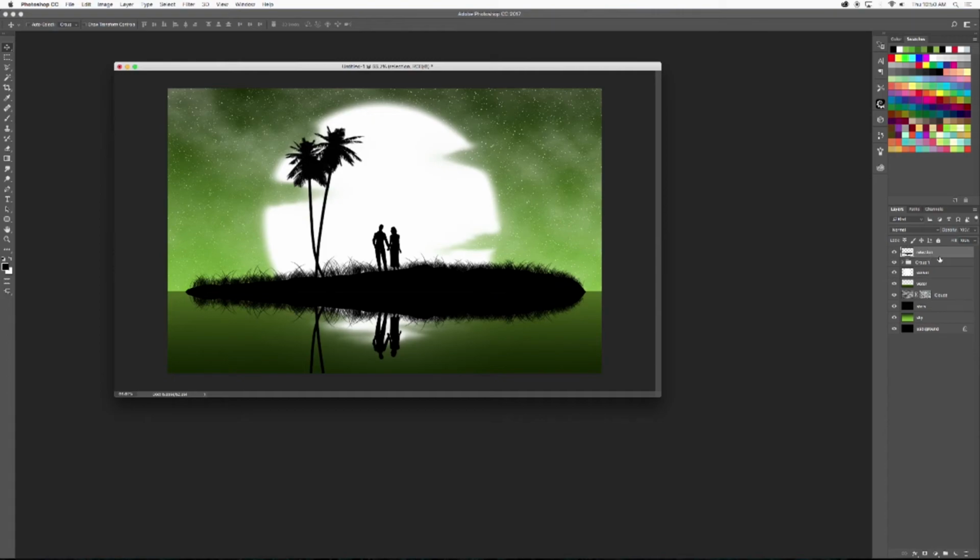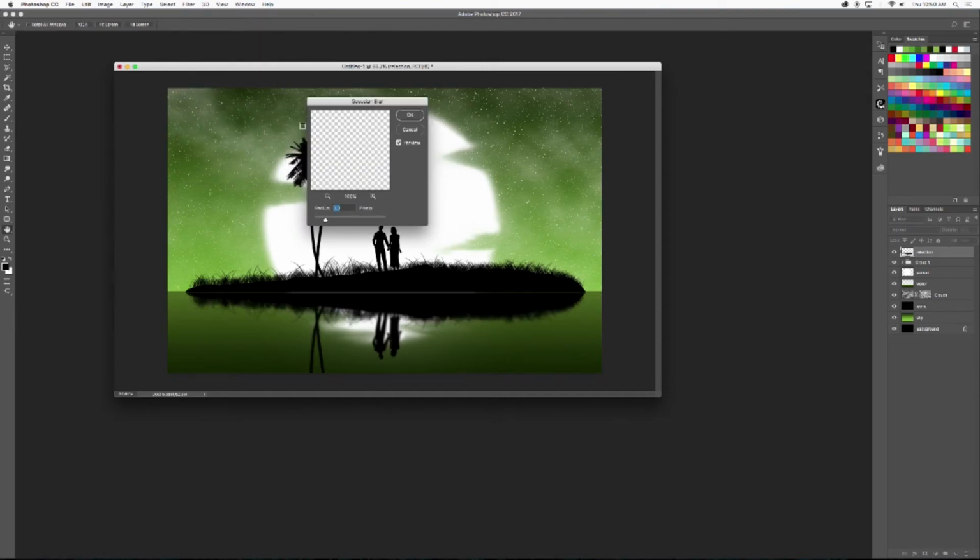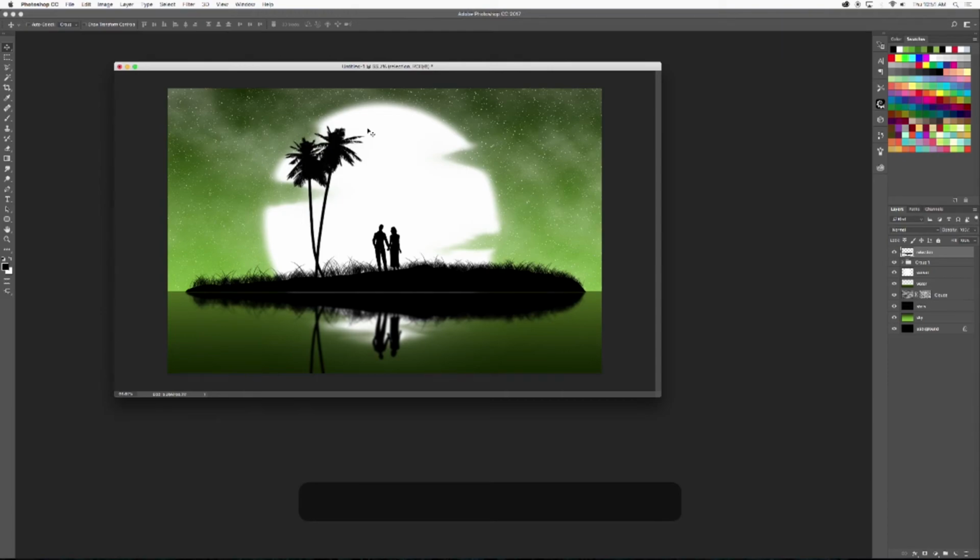Not too bad. One thing we should do with the island, though, is we should blur it a little bit. Let's just do a filter, blur, Gaussian blur. And I think 3 pixels looks pretty good. Let's do 3 pixels. Excellent. Click and save. All right, we are nearly done here.